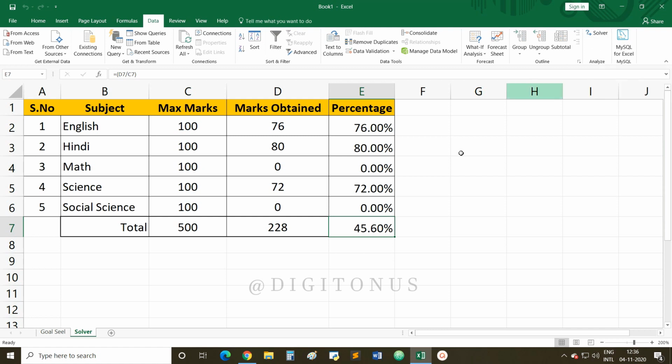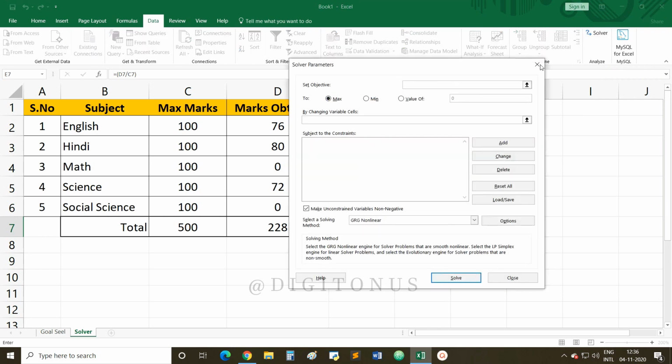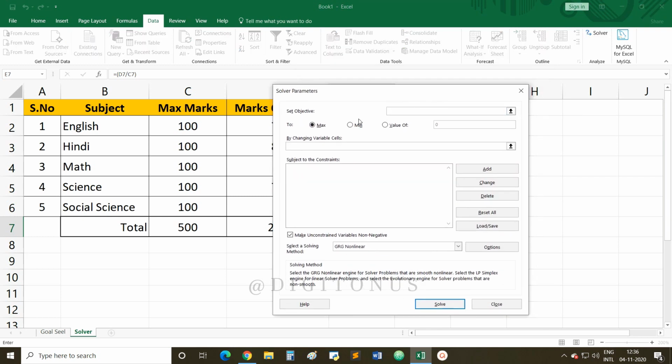Now the student has targeted that he or she has to secure a minimum of 80% marks. Using multiple conditions, that is, the cell reference has to be multiple, we have two subjects here, Math and Social Science, in which we will try to change the value. Now how to use this solver? Click on the Solver option under the Data tab. Once you click on this, you will get a Solver Parameters dialog box.